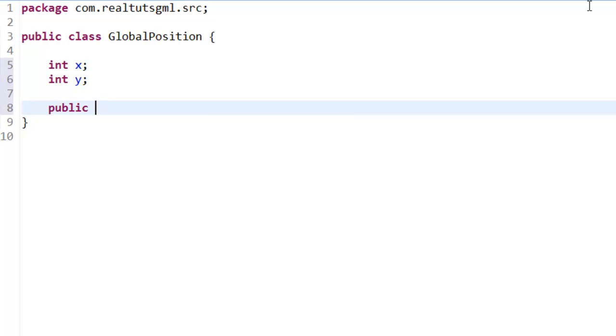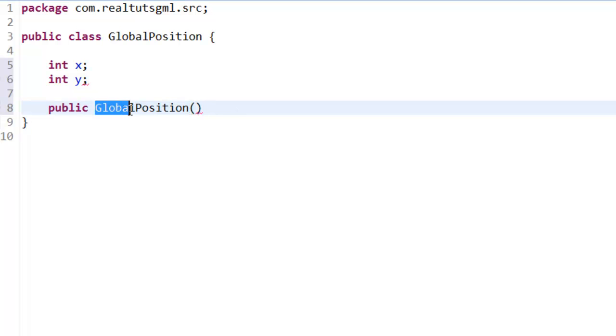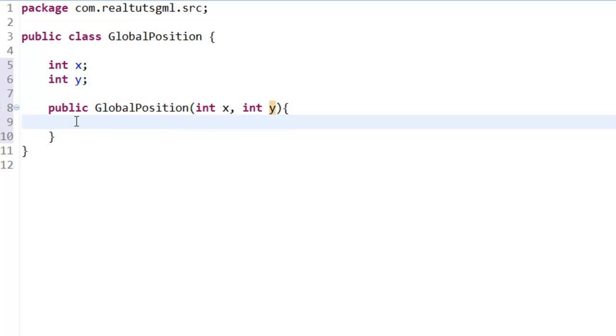public, and then what do you think we should do next? Global position, because that is what our class is called. And since we're creating the constructor, we just say public and then what the class name is. But in these parameters, whenever I say parameters, that's in between the parentheses, we're actually going to create two more variables, int x and int y. Go ahead and bracket that.